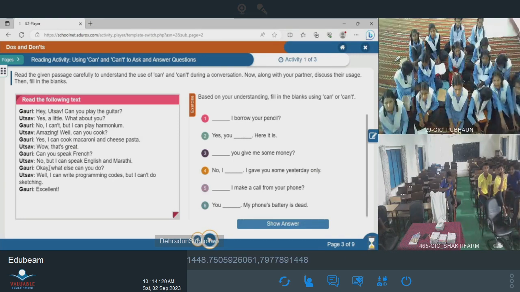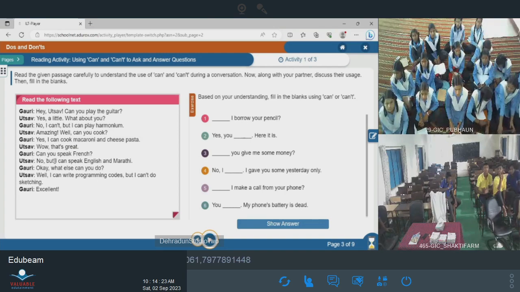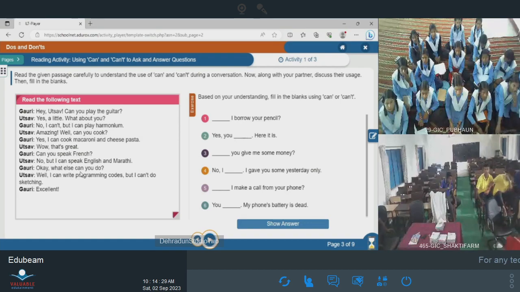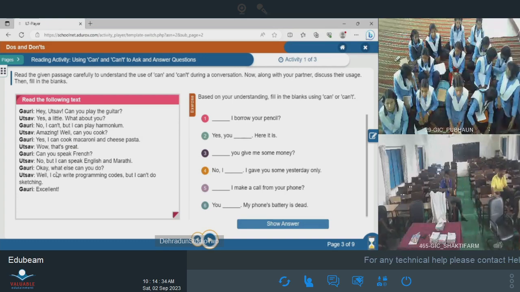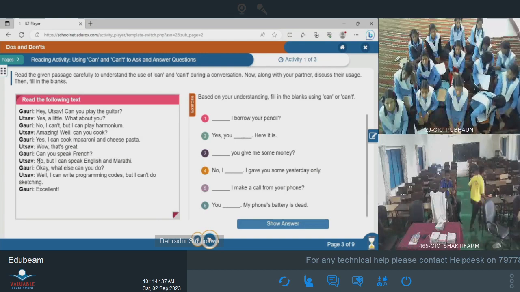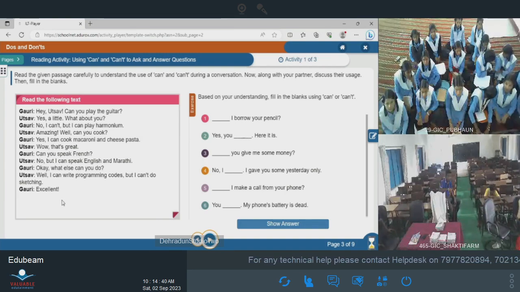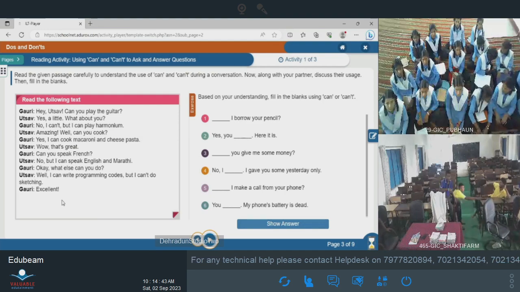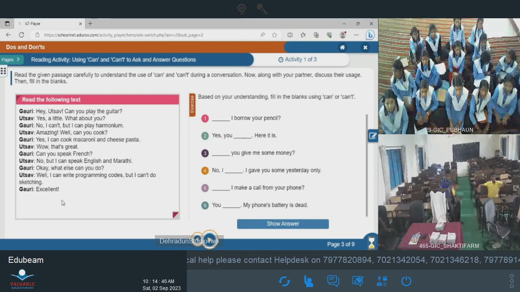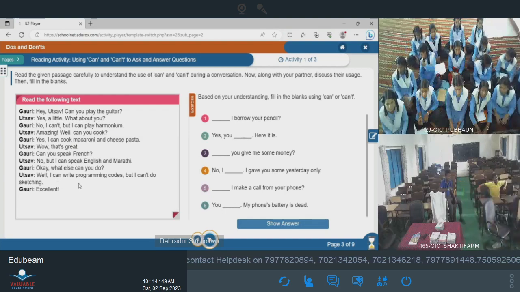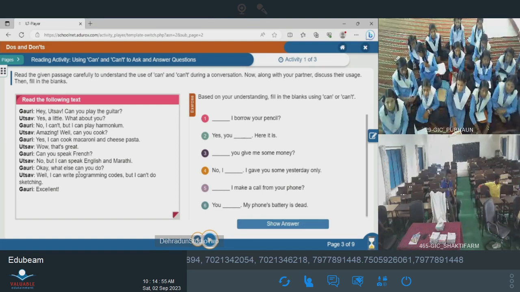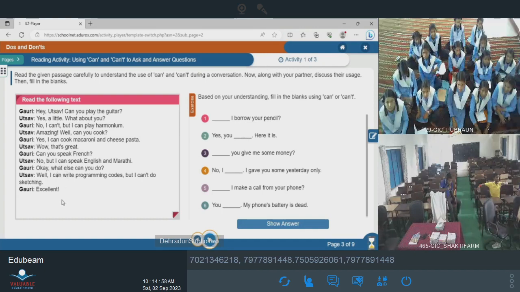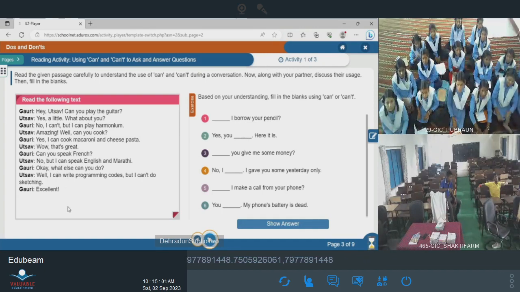ठीक है, अगेन देखो कैन का यूज देखो, क्या तुम फ्रेंच बोल सकते हो, राइट. नो, बट आई कैन स्पीक इंग्लिश एंड मराठी. ठीक है, राइट. उससे क्या बोला, नो मैं ये लैंग्वेज तो नहीं बोल सकती हूँ. विच लैंग्वेज, फ्रेंच, बट आई कैन स्पीक इंग्लिश एंड मराठी. लेकिन मैं इंग्लिश एंड मराठी बोल सकती हूँ, राइट. नाउ गौरी सिंह, ओके व्हाट एल्स कैन यू डू. देखो फिर से कैन का यूजेज आ गया. इसके अलावा और क्या कर सकते हो, व्हाट एल्स. ठीक है, एल्स मीन्स और क्या.